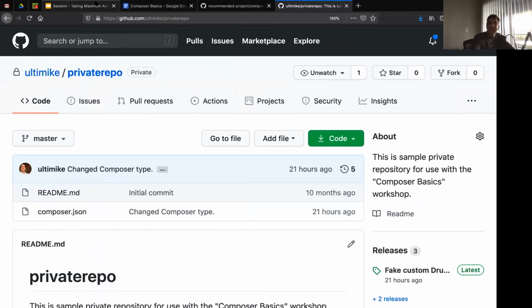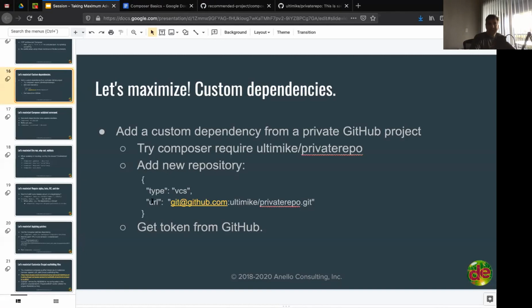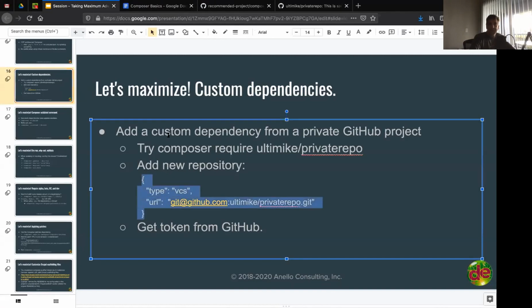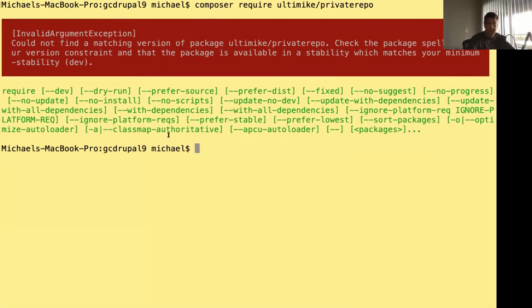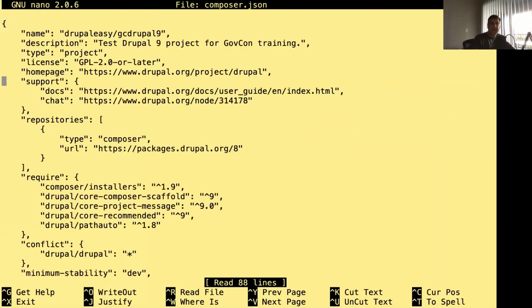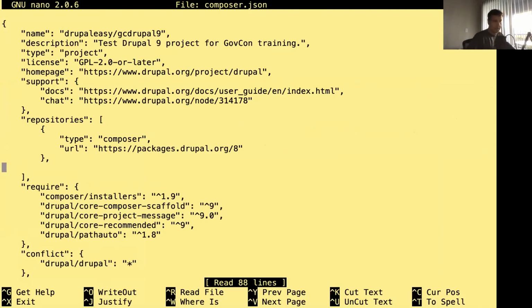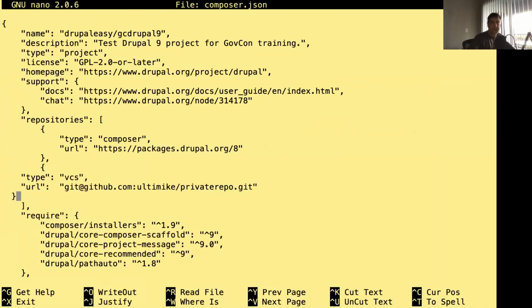So what we can do is tell Composer about it by adding it as a new repository. We've got this little bit of code, and it's actually really simple. Pico composer.json. We can come down here to our repositories section and add it in, and I'll talk about it as soon as I fix all my indentation. You see type is VCS.